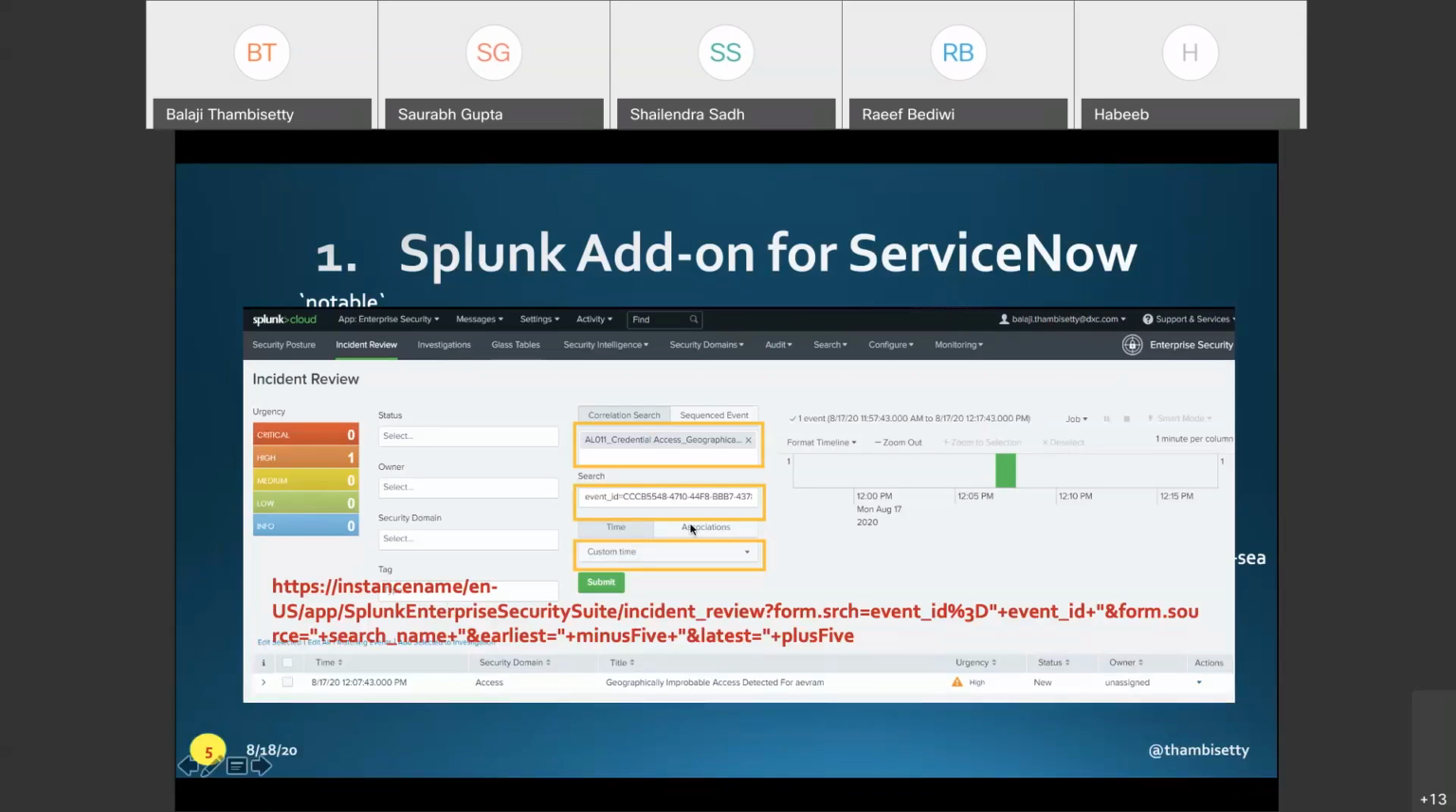This is the form. In the form, I'm inserting the event ID with a field called event ID, and source is the source search name, and the earliest time and the latest time are also set here so that it will show exactly the incident which got created in ServiceNow when you click on the Splunk drill down option button.